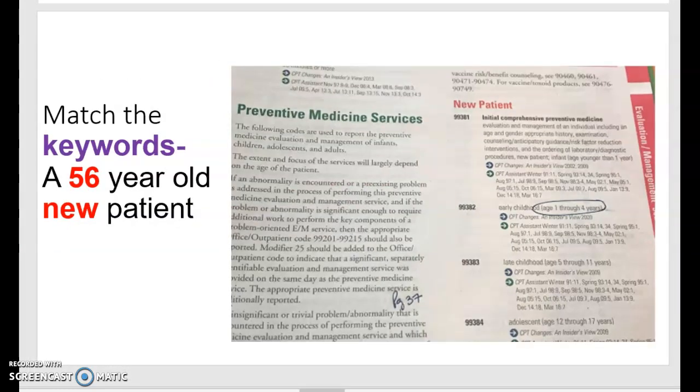Let's see what I have here. Okay, so you see our keywords, okay? What is the tabular list asking me? It's not what the question gives you, okay? It is, what is the tabular list asking me to find?